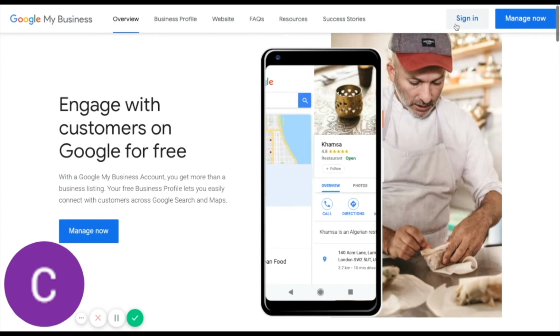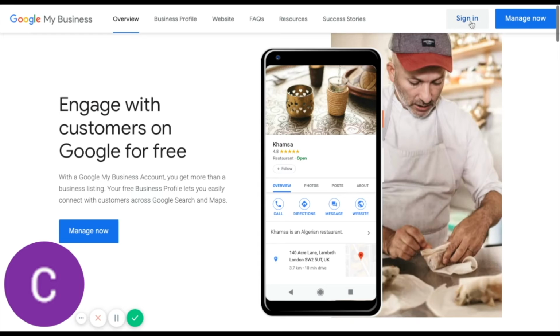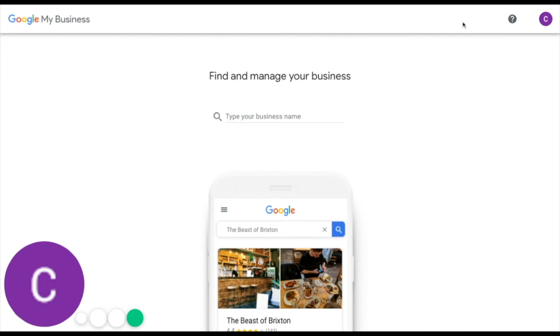I am already signed in to Gmail. You can sign in if you're not. Although I press the sign in button, it takes me straight through to the next page because I'm already signed in with my Insight6 account. So this is the first page you get.